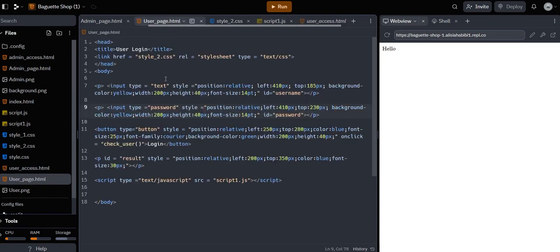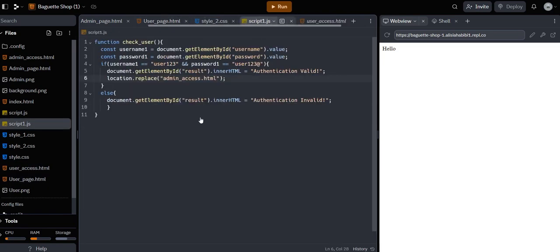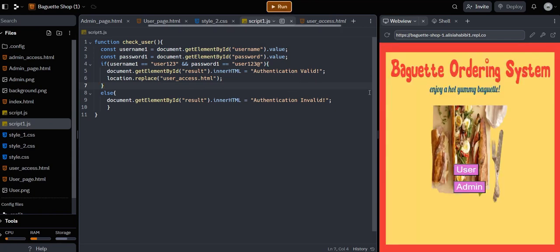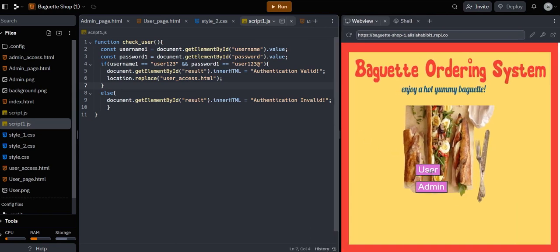And then from the user page, from the script one, sorry, page, change this admin to user page, which is just going to be user underscore access, the one we just created right now. And so that's just going to open it up for us. So if we run it again, let's try this time around. So take it a little bit to the side here.